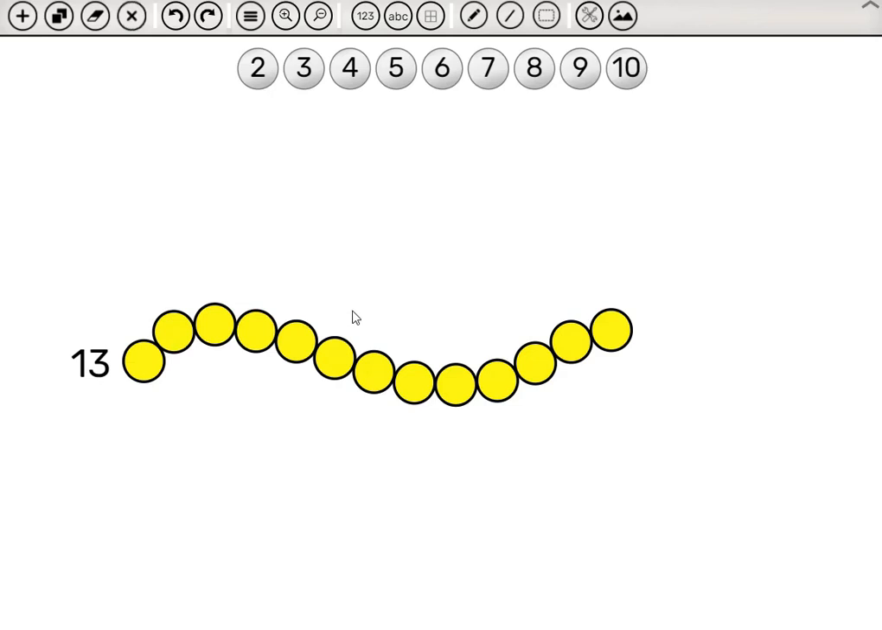Okay, well, let's divide the snake into 4. So we'll drag from here and just let go. And we see that 4 fits 1, 2, 3 times, and again, we have a remainder of 1.